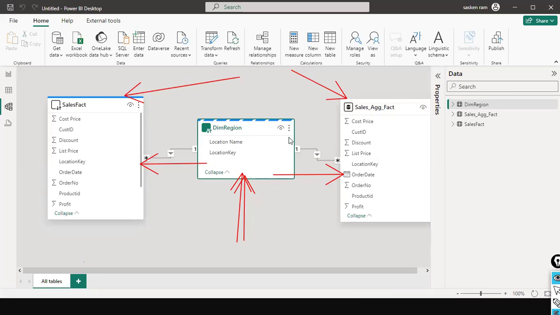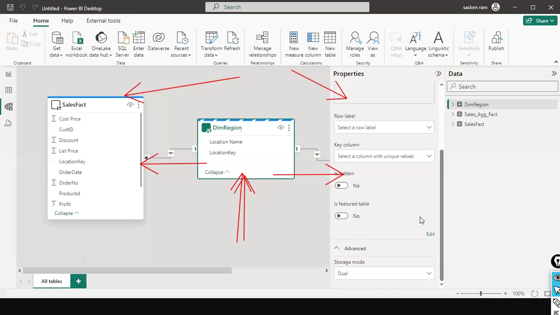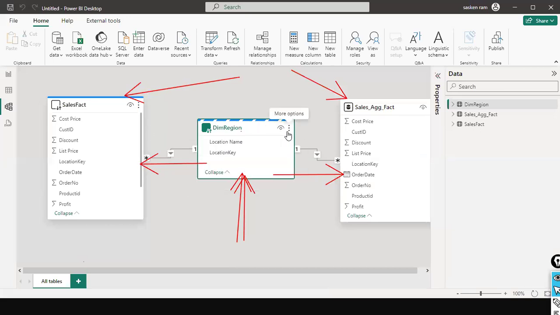So now the question is, why do I need to load the dim region table in direct query mode? The reason is only when you load this table in direct query mode, you can switch it from direct query to import mode, sorry, the dual mode or any mode. Look here. If I scroll down here, I can change to dual mode, or I can change to import mode or whatever mode you want. You can edit it if the table is in direct query mode.